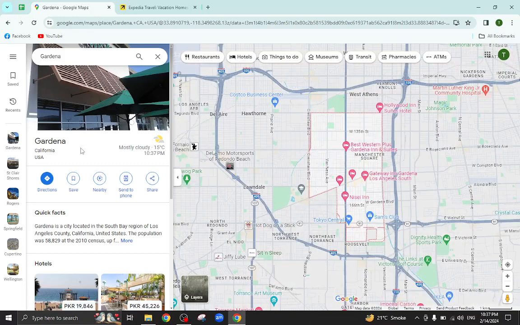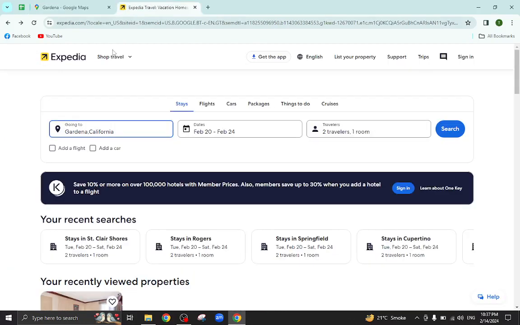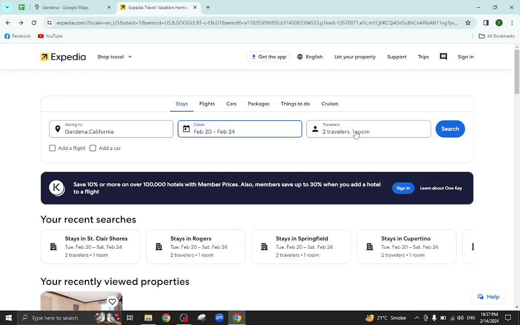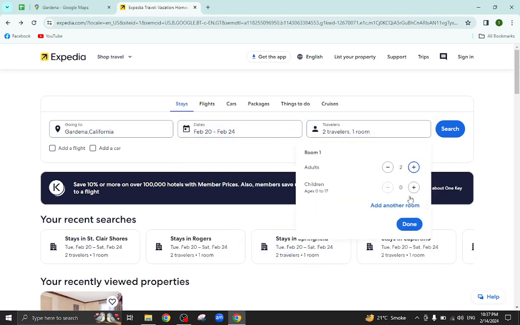Today I will show you how to book a hotel in Gardena using Expedia.com. So let's get started. This is the Expedia website. You will mention the city name, the check-in and check-out dates, and the number of travelers who will be staying in a hotel, and hit the search button.